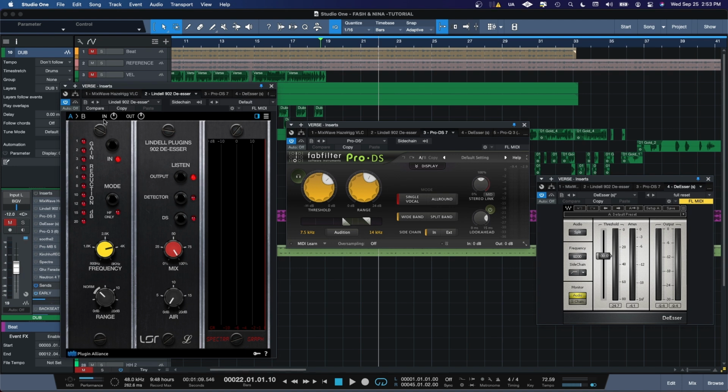So the first DeEsser that I'm using is going to be this Lindell 902. I'm hitting 4K with this DeEsser. So let's go ahead and listen.